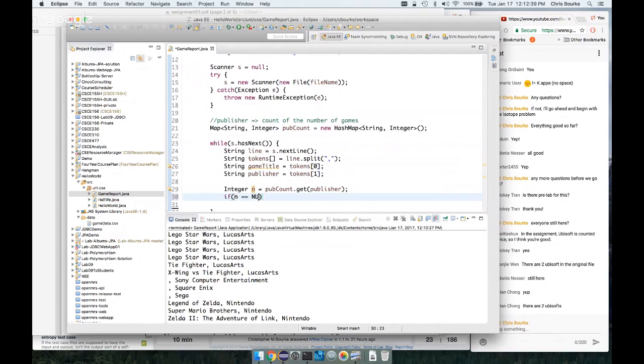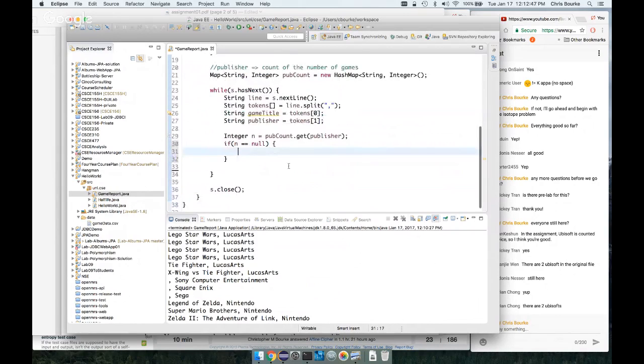If n is equal to null, oops, it's all lowercase in Java, then that means that this is the first time that we've seen this publisher. So what I'm going to do is go pubCount.put. This is how we put things into the HashMap. The publisher will map to, let's say, 0 for now. If it is not null, then that means that it's in there. And so what we could do is increment n and then put it back in.